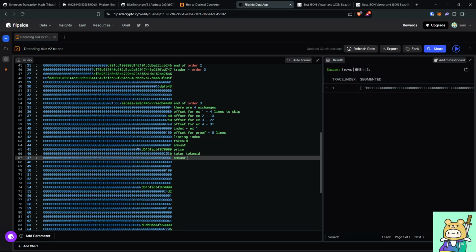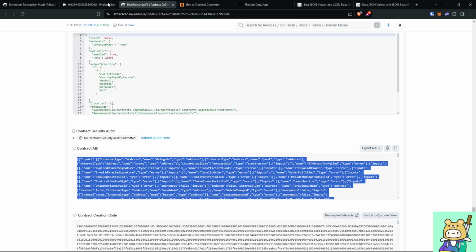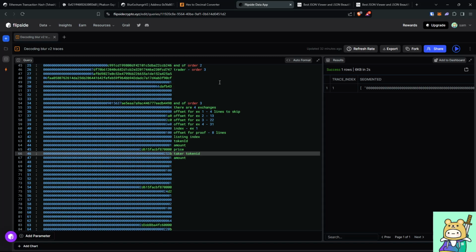So let's verify. We know this is the token ID, so let's convert this: 9531. Let's find the first exchange. The token ID should be 9531. There you go. So 9531 is indeed the token ID. So this is right.